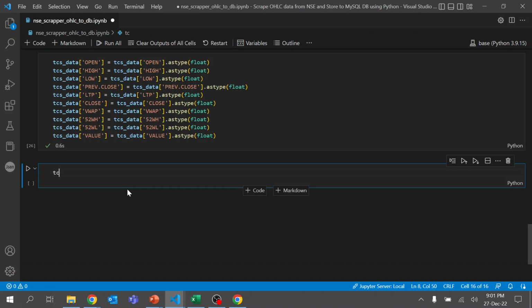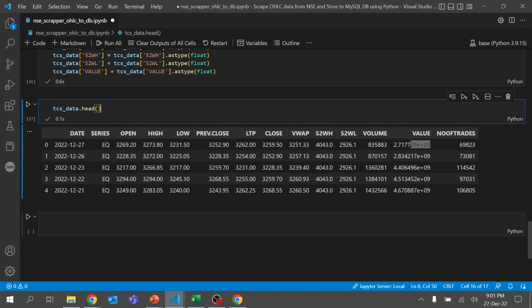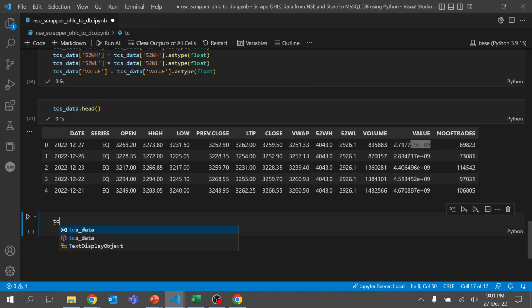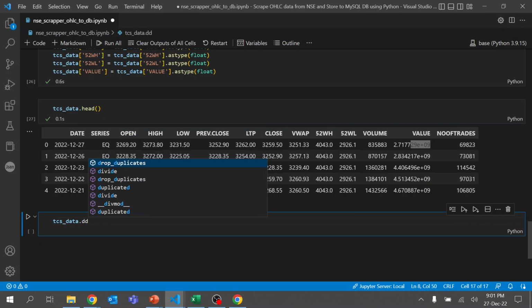Now let's do a TCS dot head to see if the data is looking good. The data is looking good without any comma. The data is in perfect format to be loaded into the DB. Now, for a quality check, let's do a TCS head dot dtypes again.